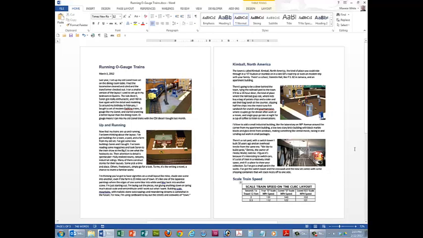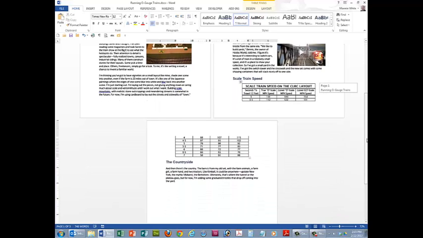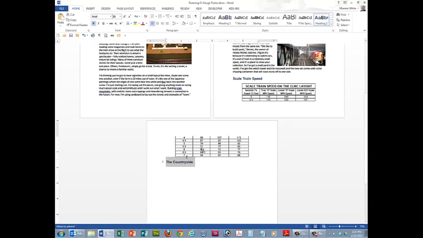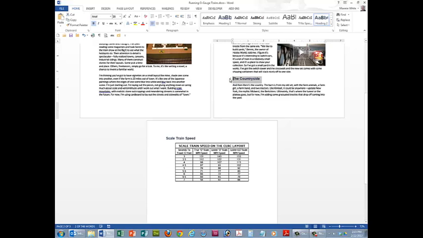Before we look at the next new feature in Word 2013, I need to make one other change to this document. Notice that there's a table at the end of page 2 that spreads across to page 3. I'd prefer that to be on its own page, so I'm going to move the section called the Countryside before the section called Scale Train Speed. I'm going to use the technique we used before to collapse that section, select it, and then drag it before Scale Train Speed, and then expand it again so that the table is on its own page.